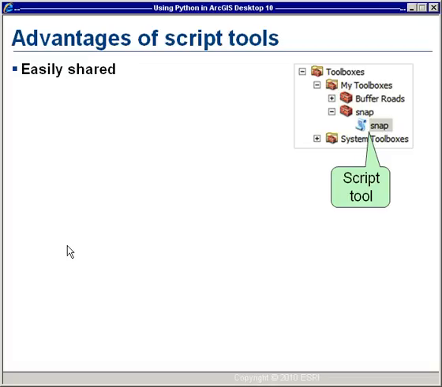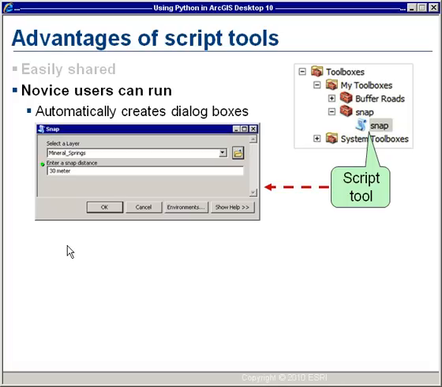Other advantages of script tools: once you have a script tool created, you can easily share it with other users. You can email it to another user. They in turn can add that to their toolbox and place it in there, double-click it, and run it very easily. Users don't have to know anything about scripts. They don't even have to know this is a script, actually. They can just double-click and run it like any other. So you can share these.